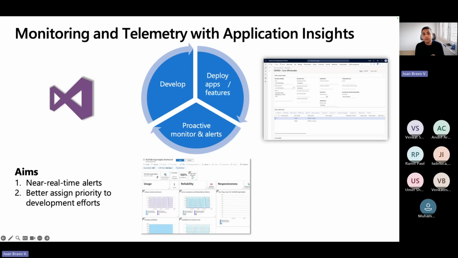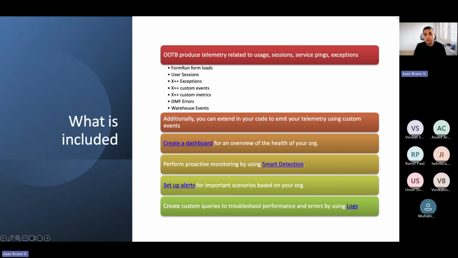So monitoring and telemetry with Application Insights, the purpose is to have a kind of near real-time alert. Still, I want to highlight this part is near real-time. And we have a better assignment of priority and development effort as well. We can monitor the quality of our customization as well. We can review the type of errors we are getting from the solution in detail. So this is what we are going to check today.